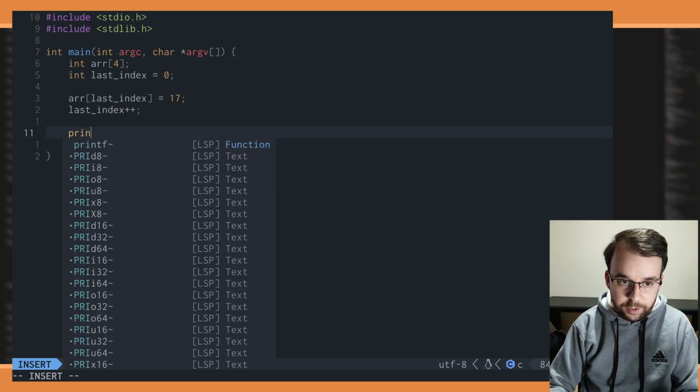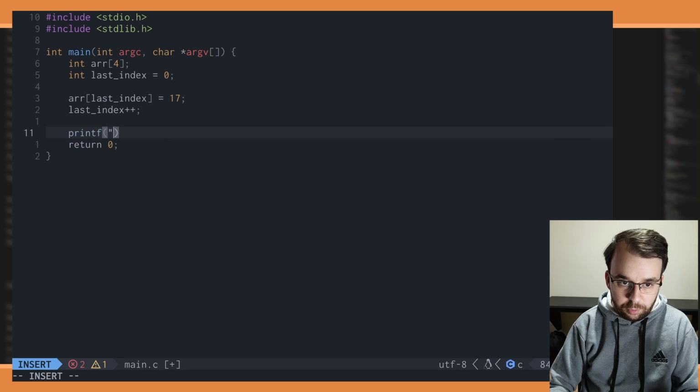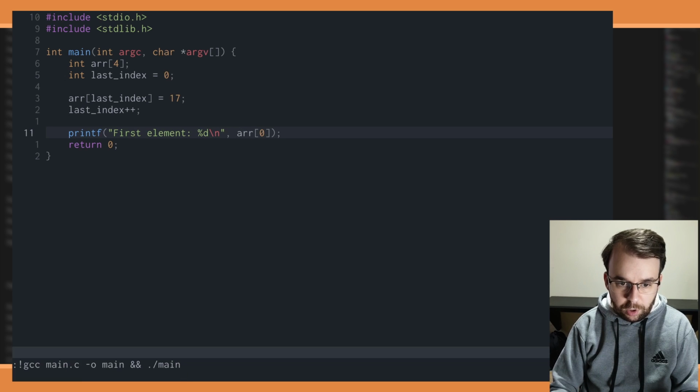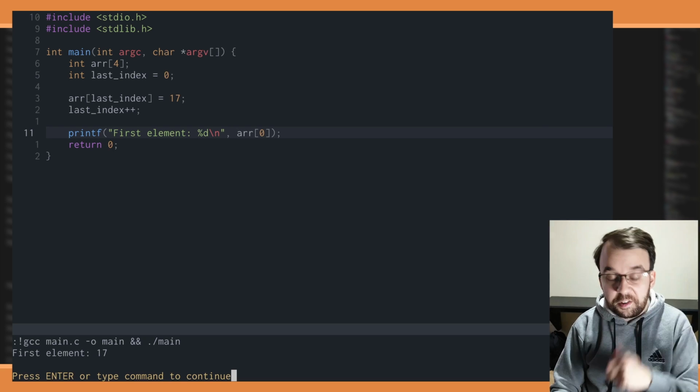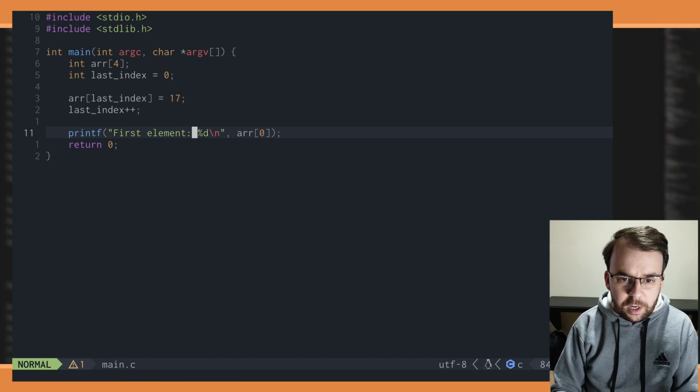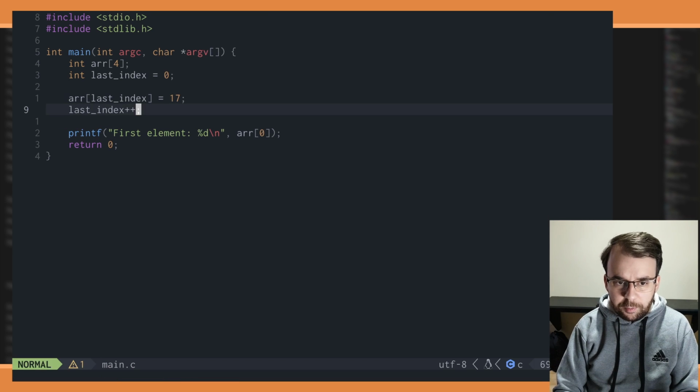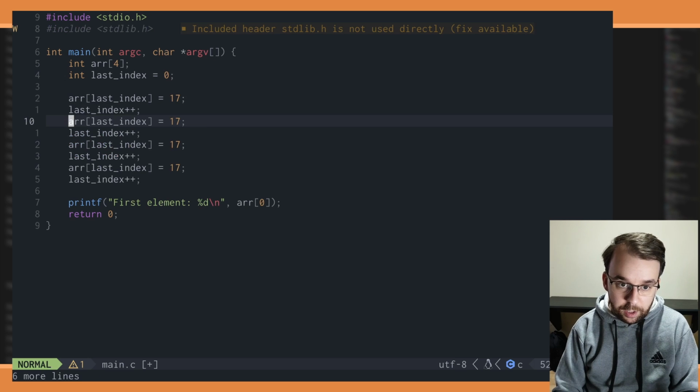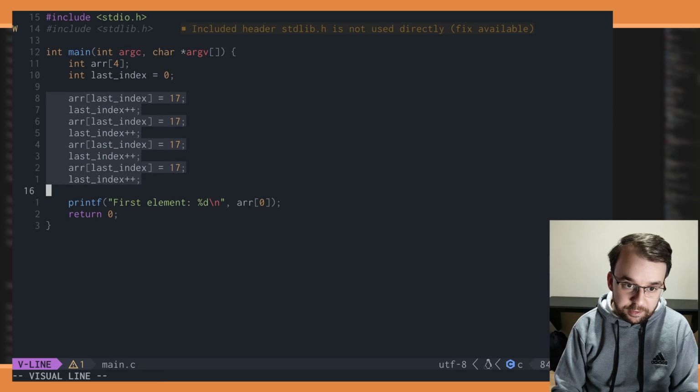If I do now a printf, let's say printf %d backslash n and do array of 0, so that's the first element. And change here, let's say first element. All right, perfect. And if I try to launch this, we're going to see first element 17. So that worked, perfect. Now, let's say we want to add more elements. Let's say we want to add 3 more elements. We just do the same exact operation.